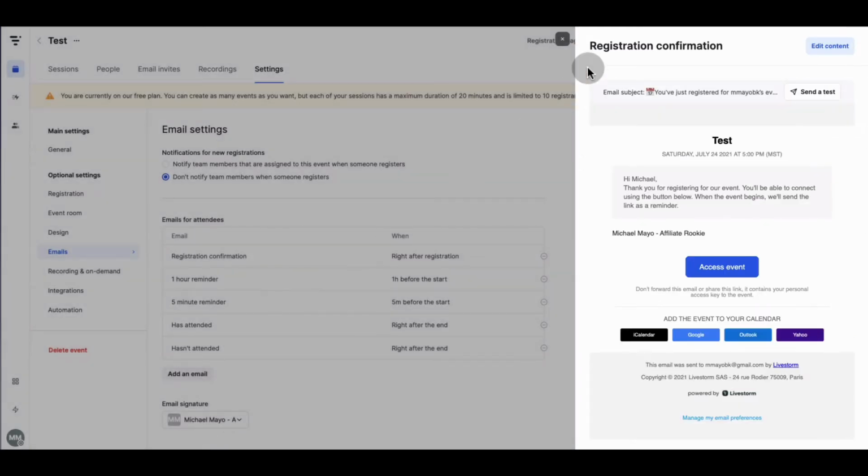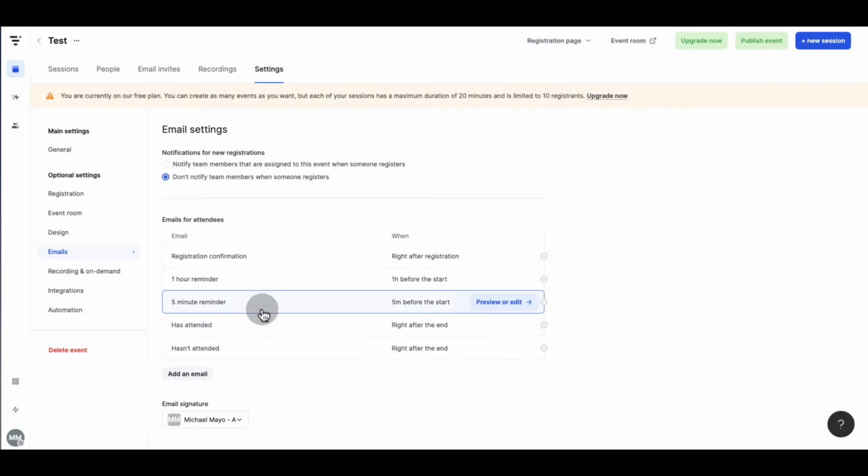And then you can also send out, you can edit every single thing. So you can change the reminders. Say for instance, you want them to be reminded that the meeting is going to start now or start in 2 hours or 3 hours or 4 hours. You can send that, and you can add additional emails as well.